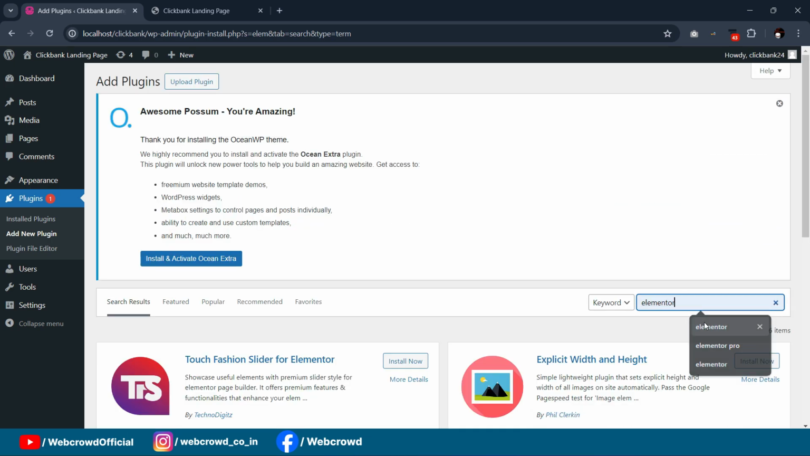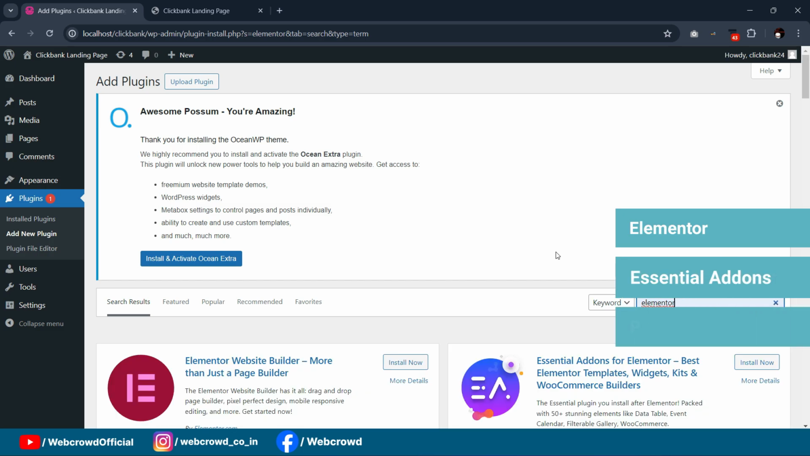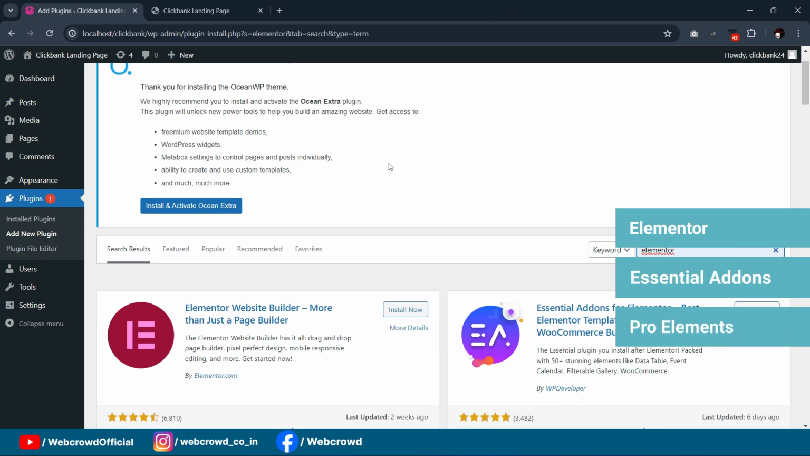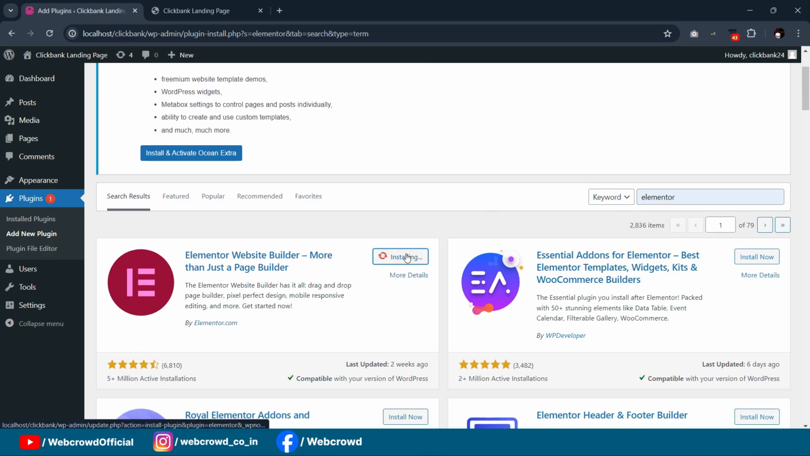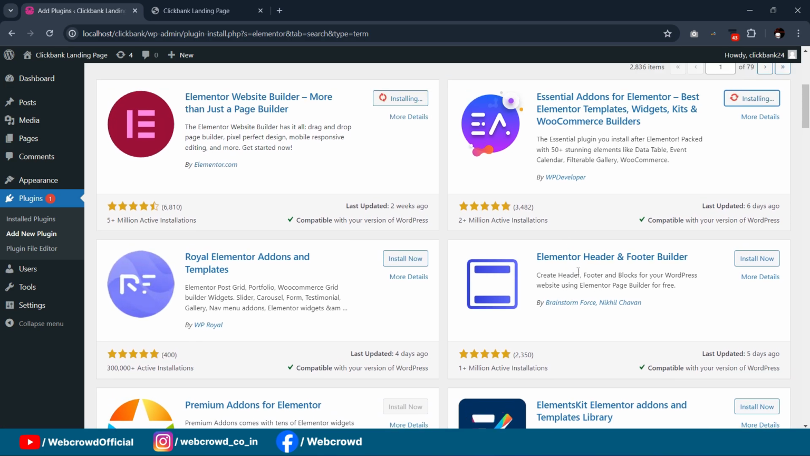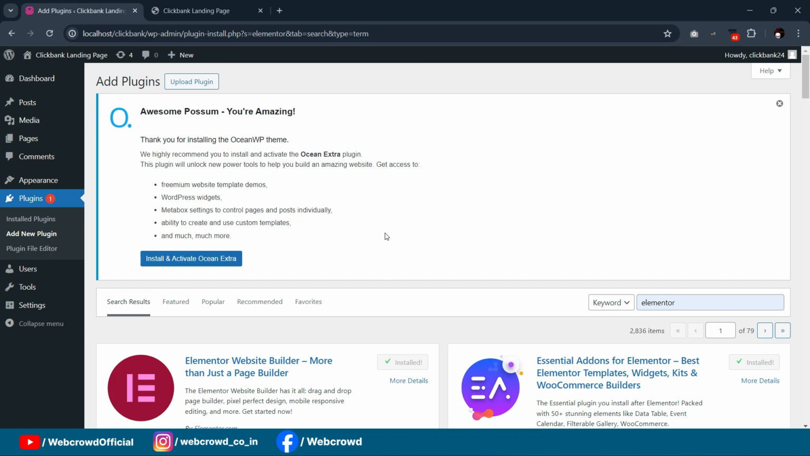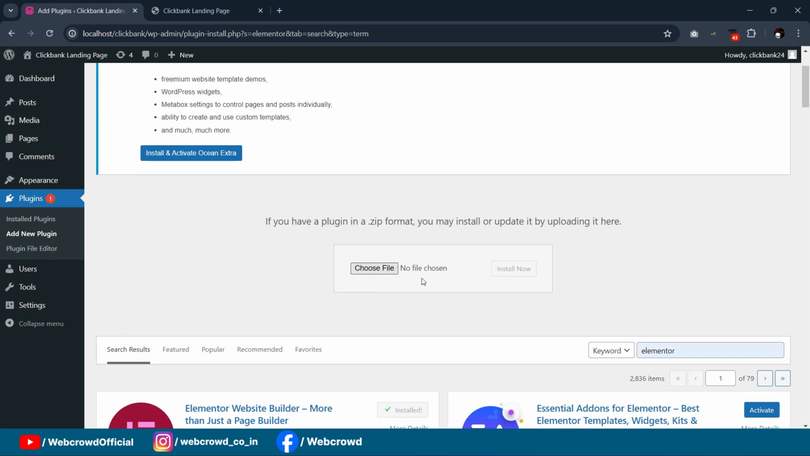In this tutorial we only need 3 plugins. The first one is Elementor, the second one is Essential Add-ons, and the third one is Pro Elements for the pro features of Elementor. Here is Elementor, just install it, and this Essential Add-ons. This time we will not use the Elementor header and footer. Instead we are going to use the theme builder of Elementor. We will activate these plugins in bulk. The third plugin is Pro Elements.